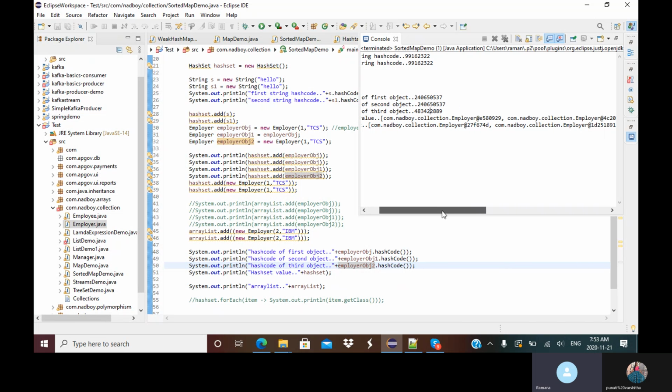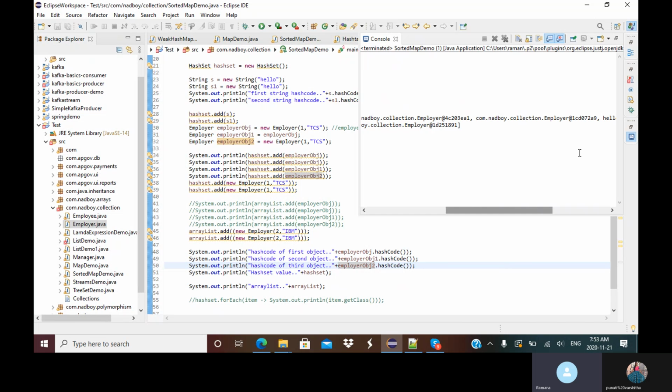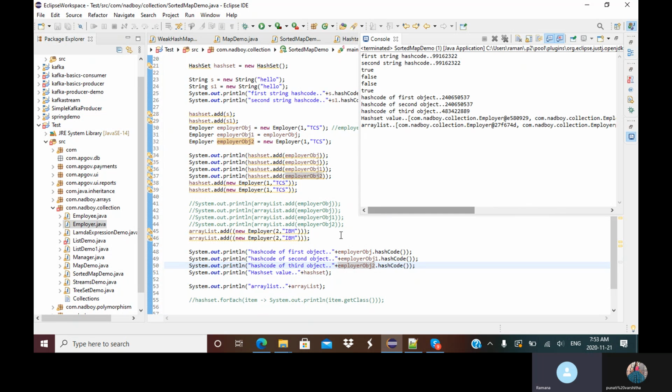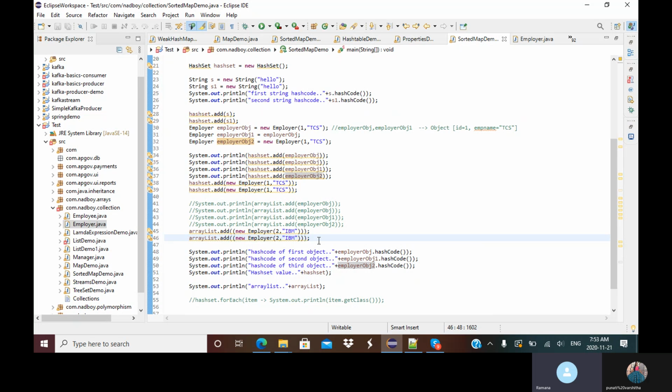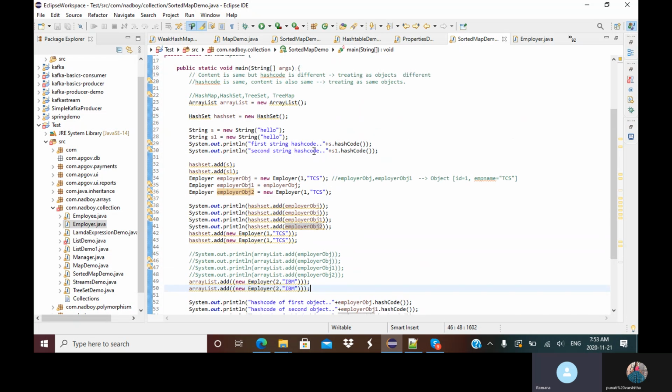So now we will see 291 objects. This is another object, 2. This is 3. This is 4. This is 5. So in total we have 5 objects. So it is not treating it as a duplicate object. So that means what is happening?